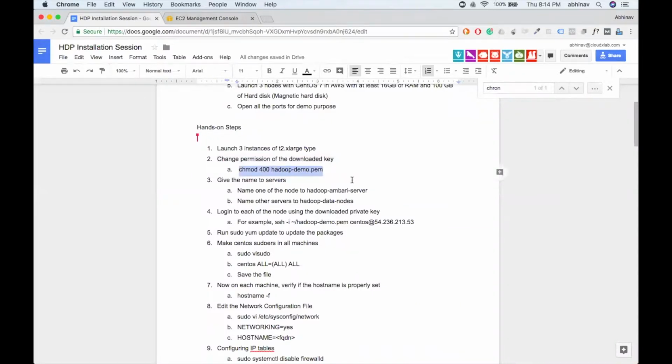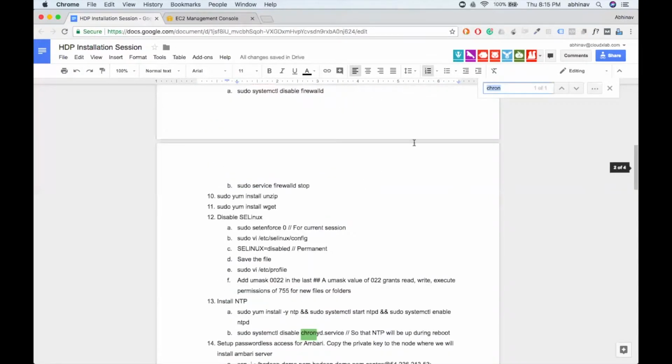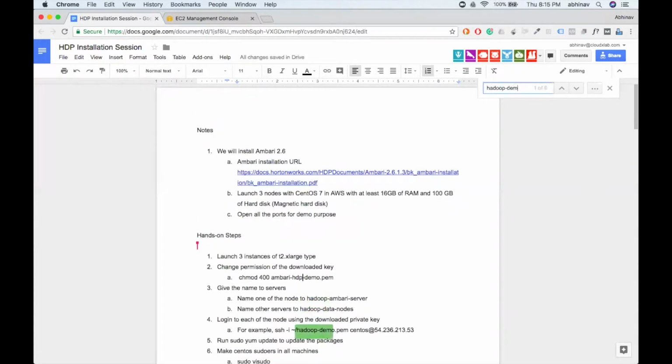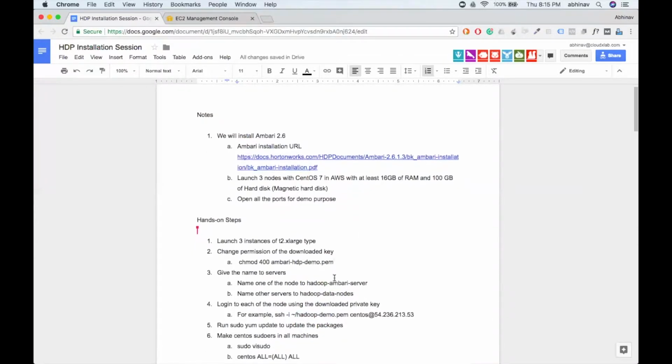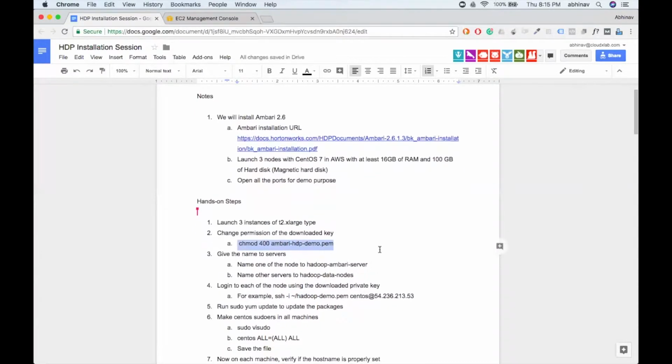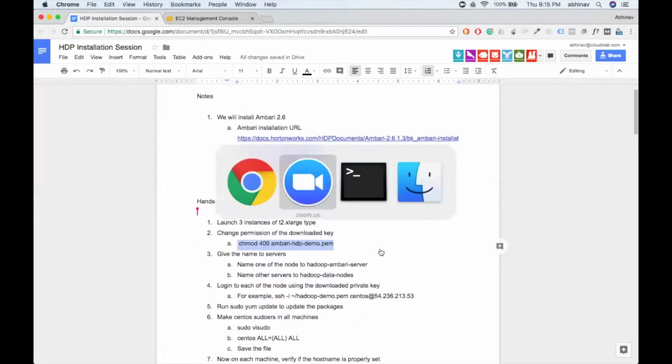Now, at this point, we should change the permission of the downloaded key so that nobody else can access it. If you don't change the permission, you won't be able to log in with this. The reason is that it's a security feature; you should not keep your private key unsafe. It's like using this instead of again and again using login and password. Here we are using this private key to log in.